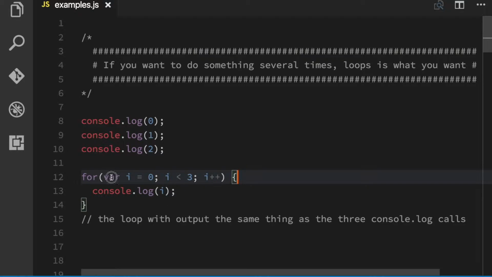So you will start with var i = 0. Now the i can be anything, but in this case it's just for convenience's sake. You'll see the i used quite a bit. And this part here is called an initializer, and that means that this is where you declare what your starting value is going to be. Like this 0 could be any number, but we want to start at 0.